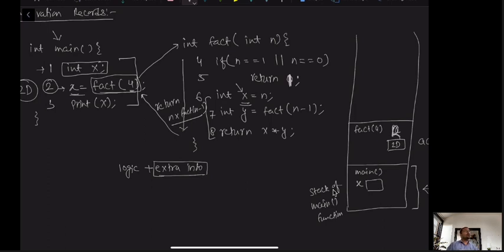After storing all this information, we will go to integer fact, and now integer n. What is this integer n? It is a parameter, and parameters are initialized or declared inside the stack only. So it will create a new variable n having value 4. Why 4? Because this 4 value will be copied inside this n, and now n will be having 4 value.